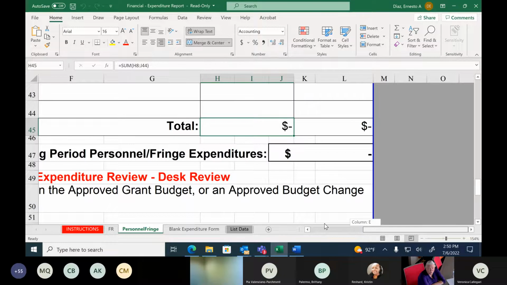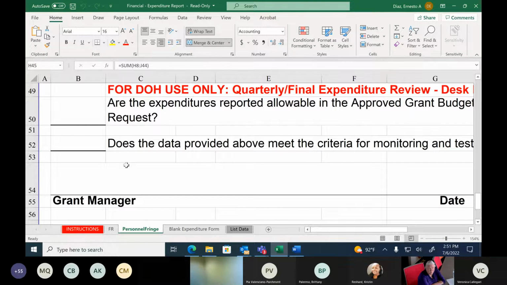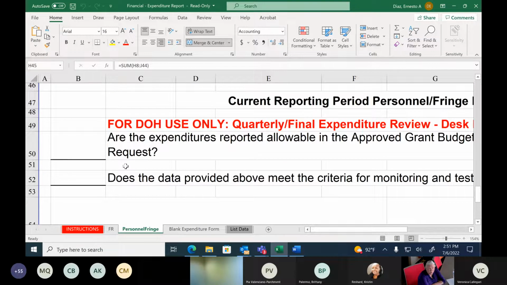All right, and so then the other part that has to do with monitoring is at the bottom of the form. On the expenditure reports before, we did not require a signature from the grantee. However, with trying to meet a monitoring requirement, the grant manager is going to sign now. And we have to answer these two questions.